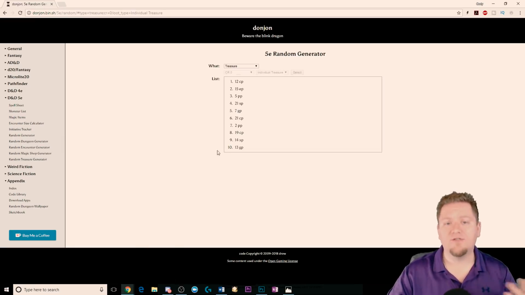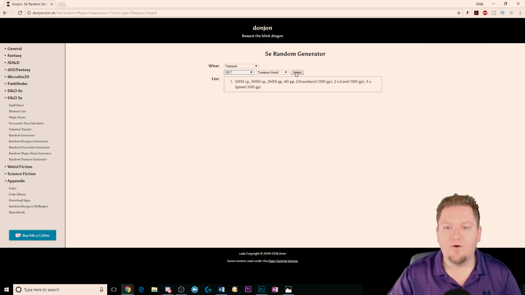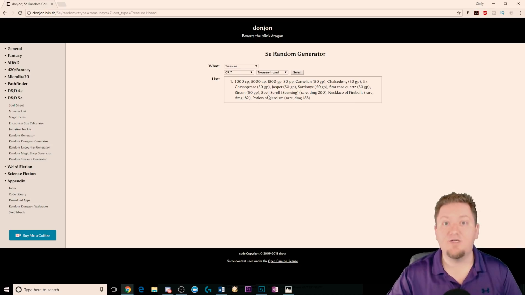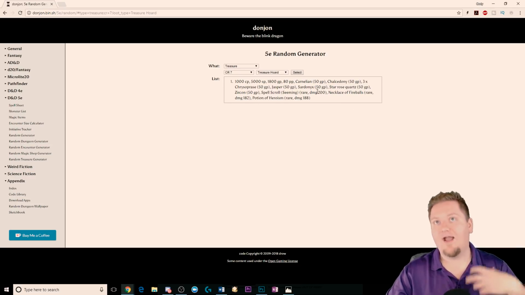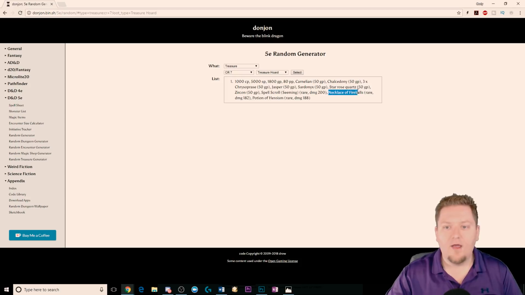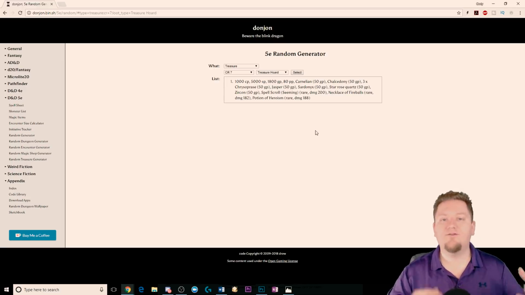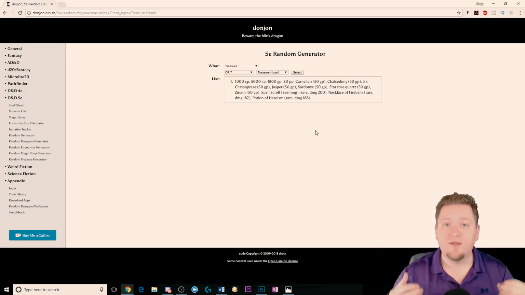Another thing I like, of course, is the treasure generator. It can generate either individual treasure or treasure hoards. And so let's just do this here. What I like about this is it generates additional stuff to add a little bit of that flavor in here. So we've got Necklace of Fireball, we've got a Potion of Heroism, we've got Jasper, which is worth 50 gold. It pulls up those tables really quick. And I really like the random generators for treasure specifically.